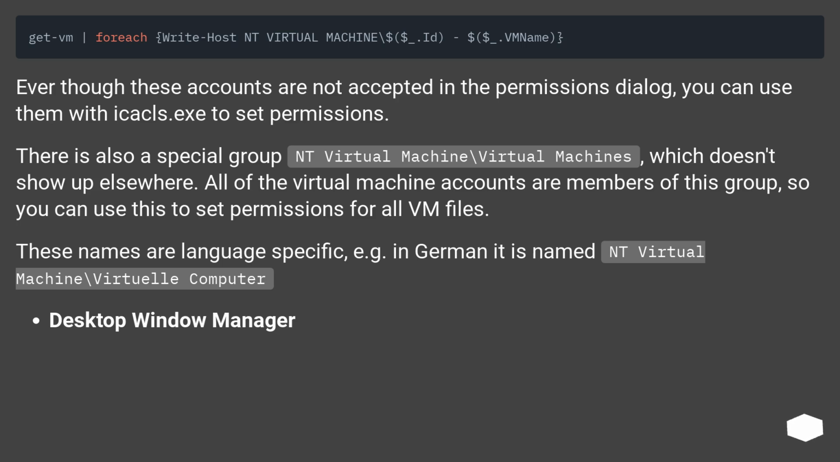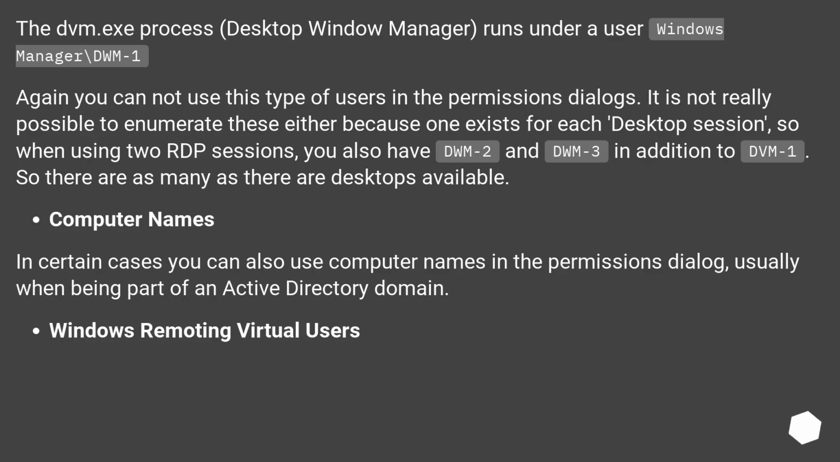Desktop Window Manager. The dwm.exe process, Desktop Window Manager, runs under a user, Window Manager\DWM-1. Again, you cannot use this type of user in the permissions dialogs. It is not really possible to enumerate these either because one exists for each desktop session, so when using two RDP sessions, you also have DWM-2 and DWM-3 in addition to DWM-1. So there are as many as there are desktops available.